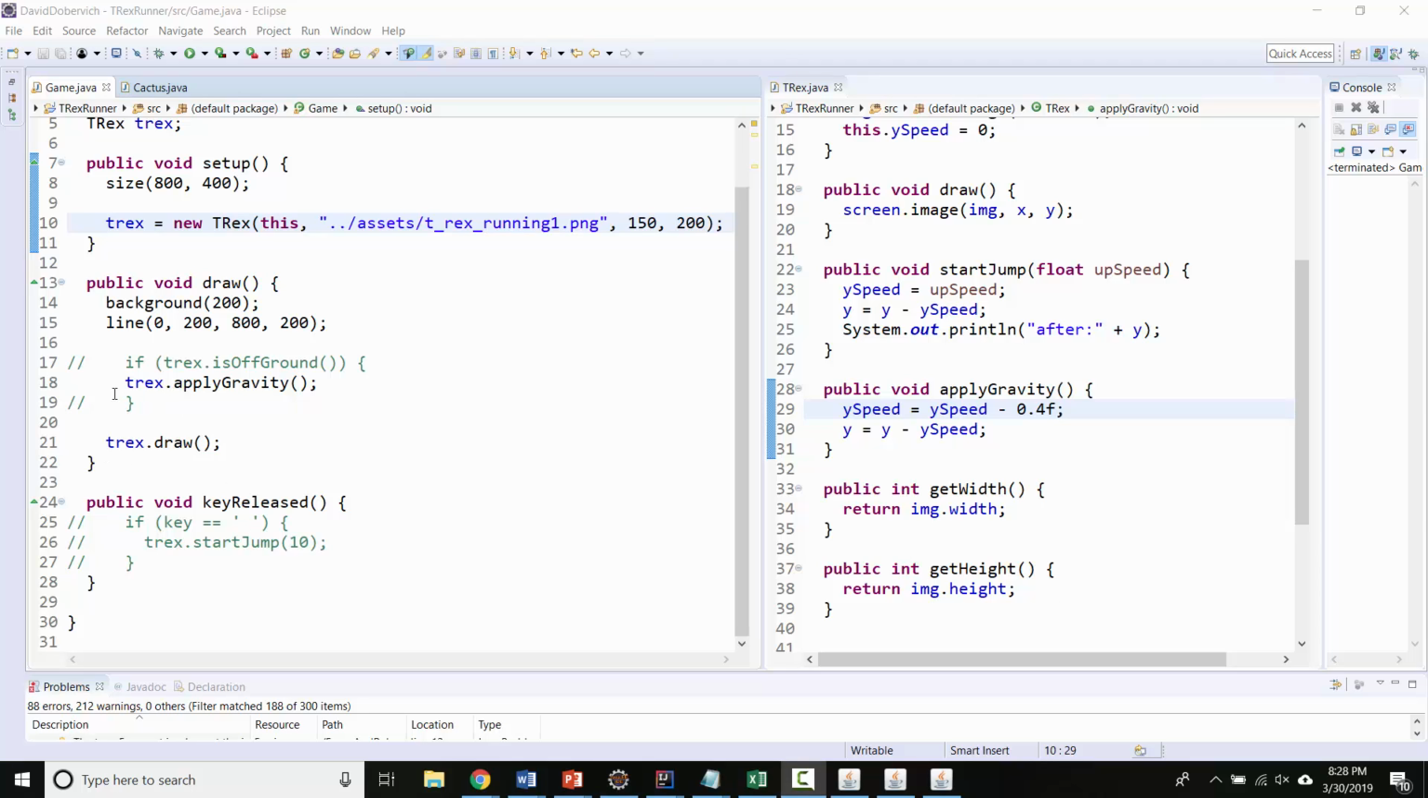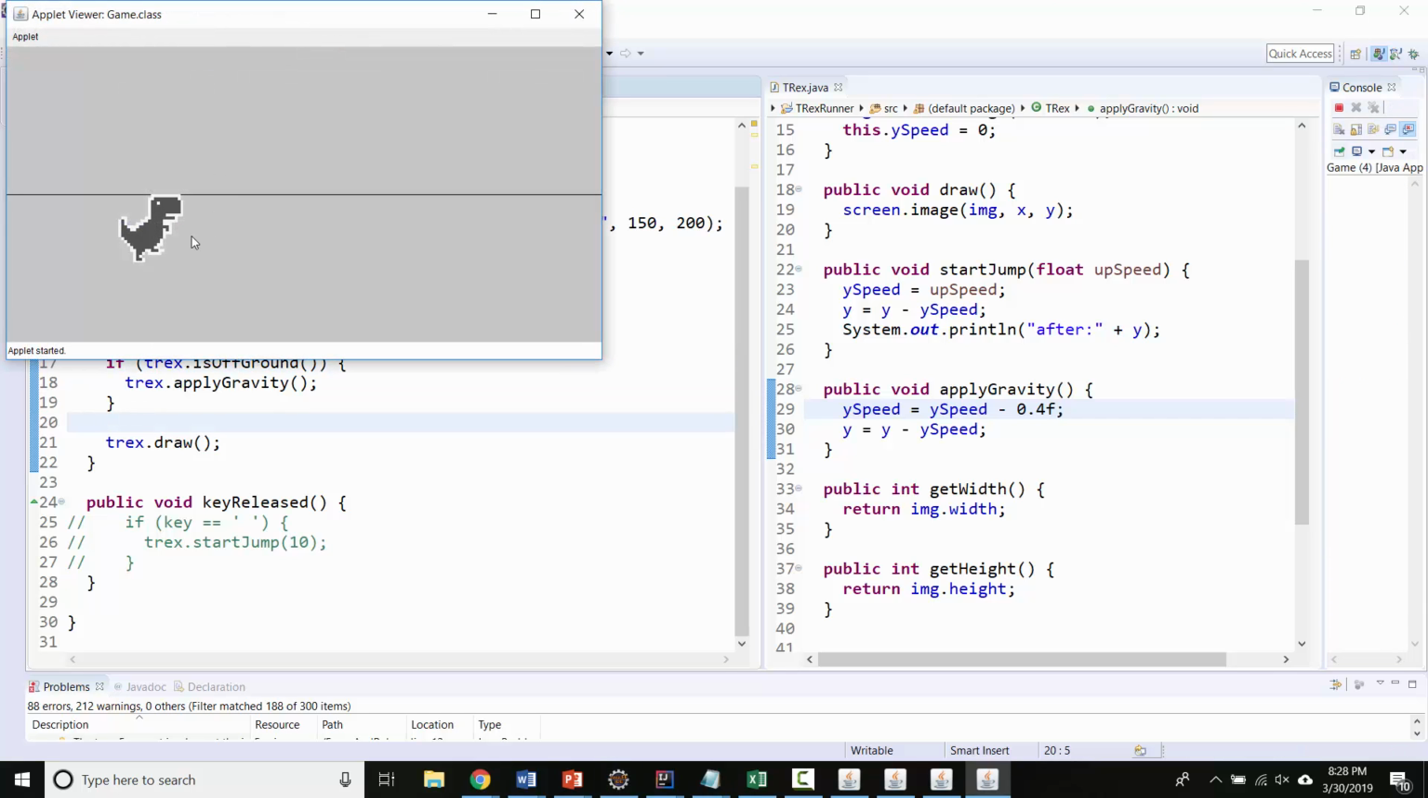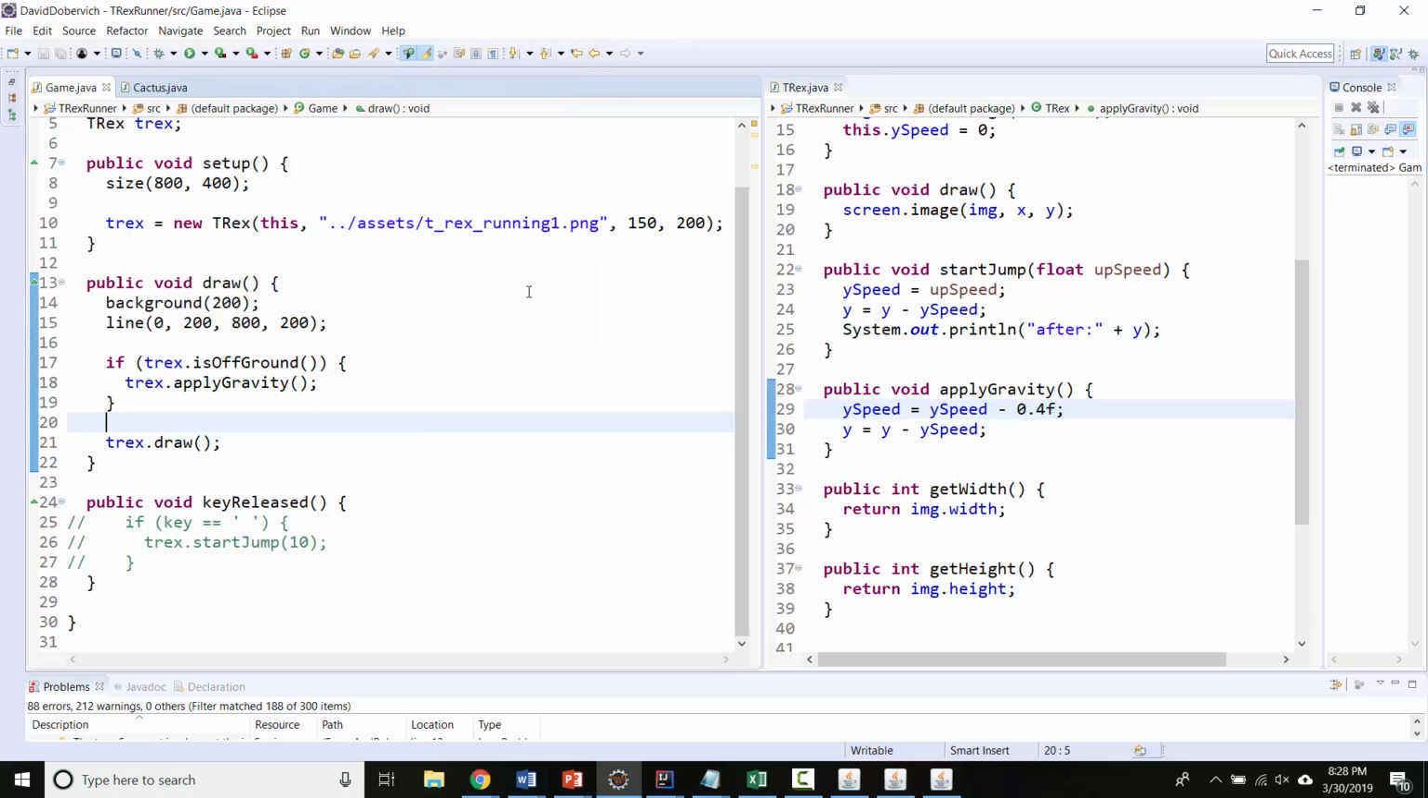Let's see if I can have my TRex stop when he hits the ground, for example. So I uncommented the if statement. We'll run the if statement again. Great, so he's not falling through the ground. So let's try now and add in the jump again. And we'll see if the jump works.